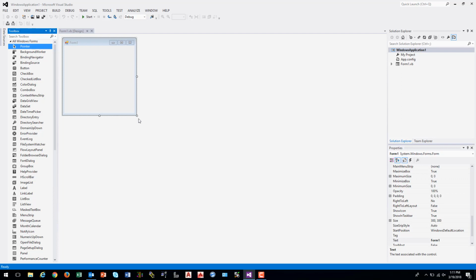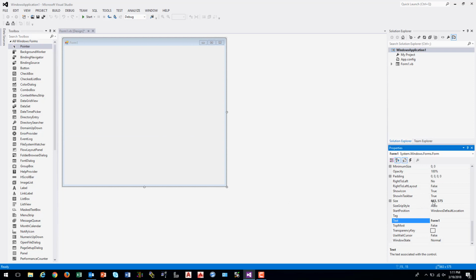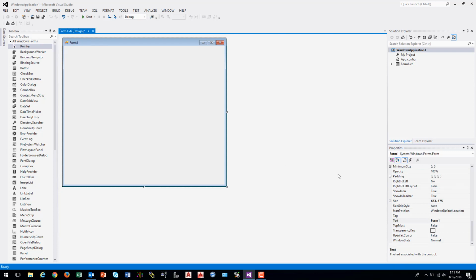I've got my form window here. It says click and drag it bigger. But before I do that, here's my form, and right here I have my Form 1. Here's all my properties. Just for the heck of it, I'm going to look at the size. Its size is 300 by 300. If I click this and drag it, let's see. Yep, it did change to 663, 575. So when you drag that form, it changes. Okay. So these are the properties of the form window right here.